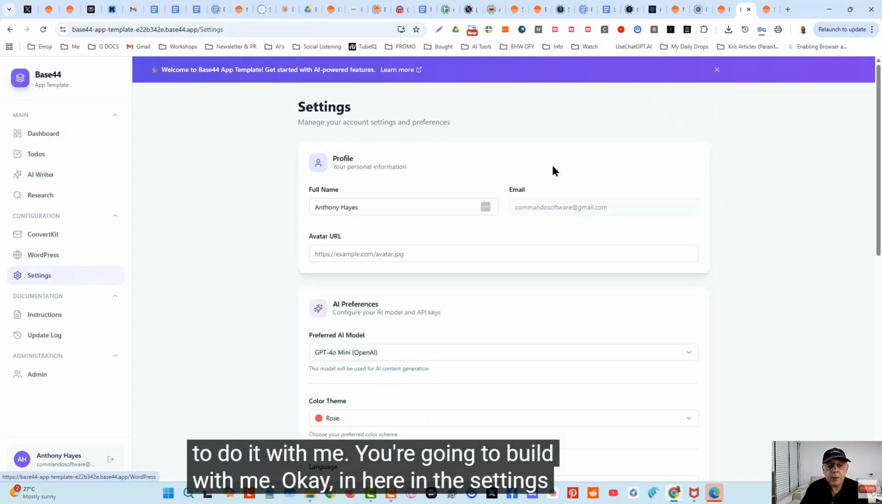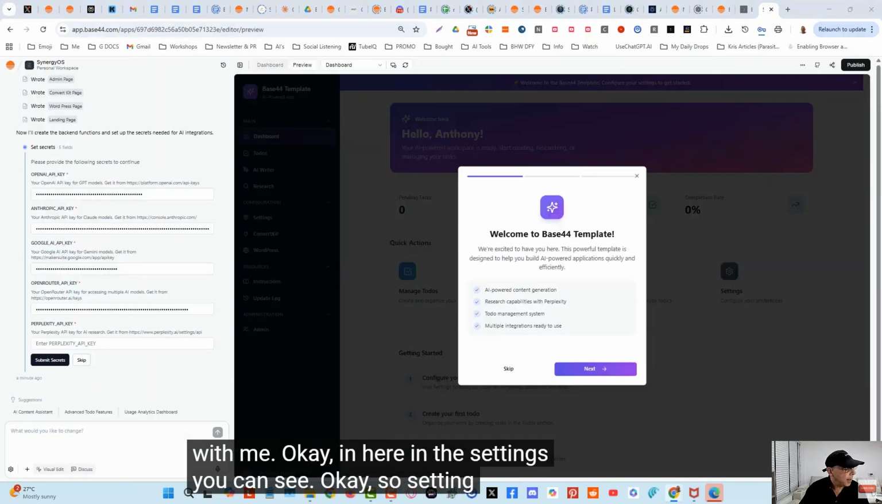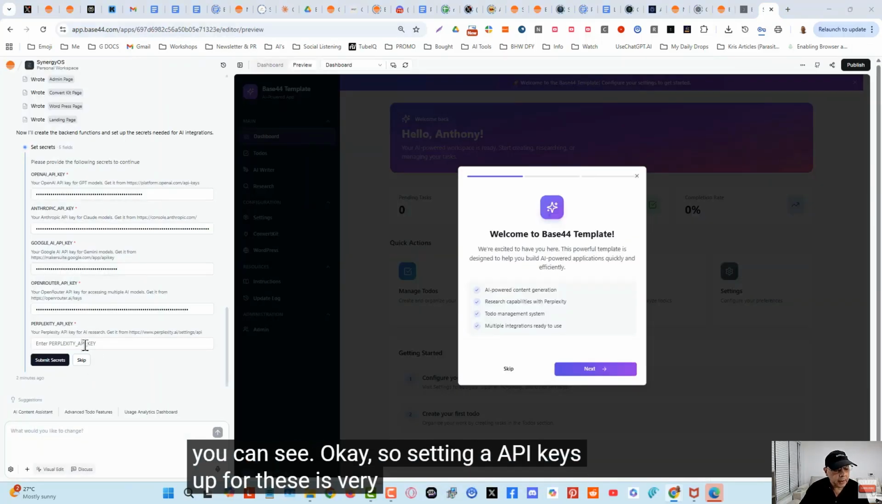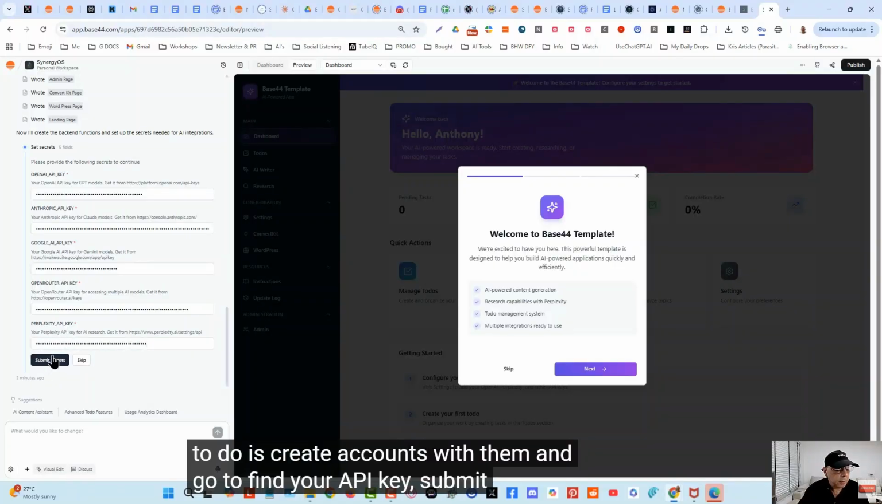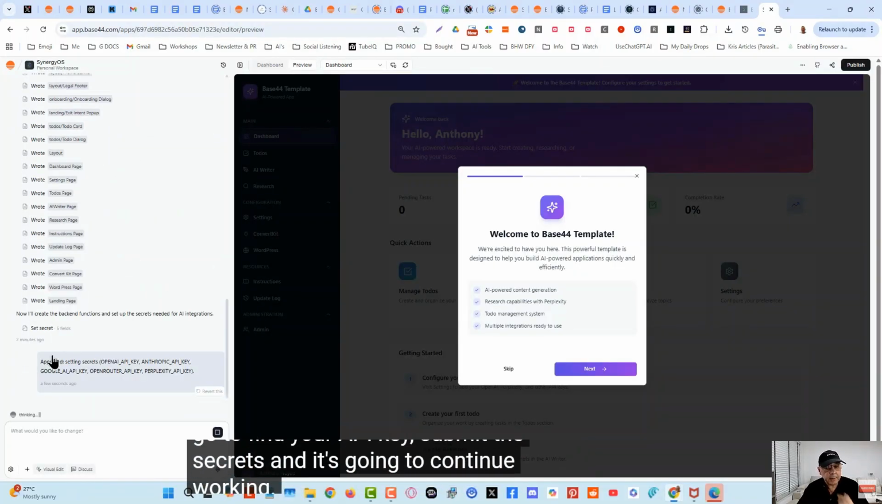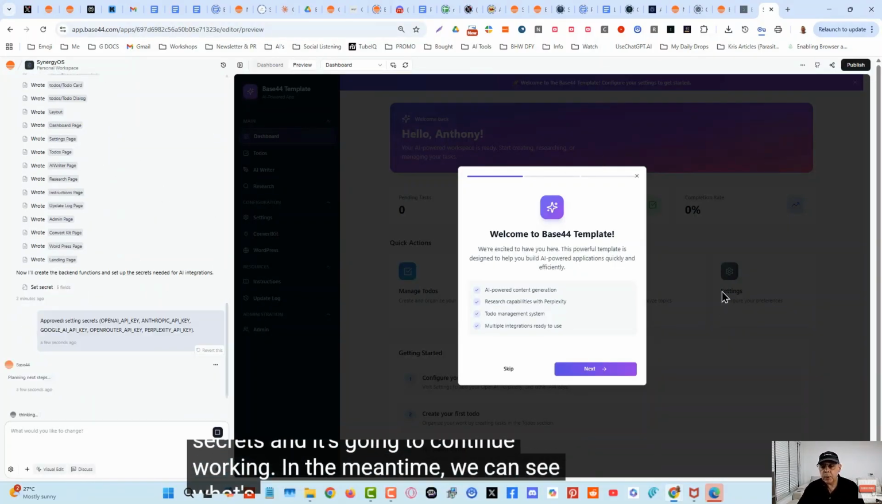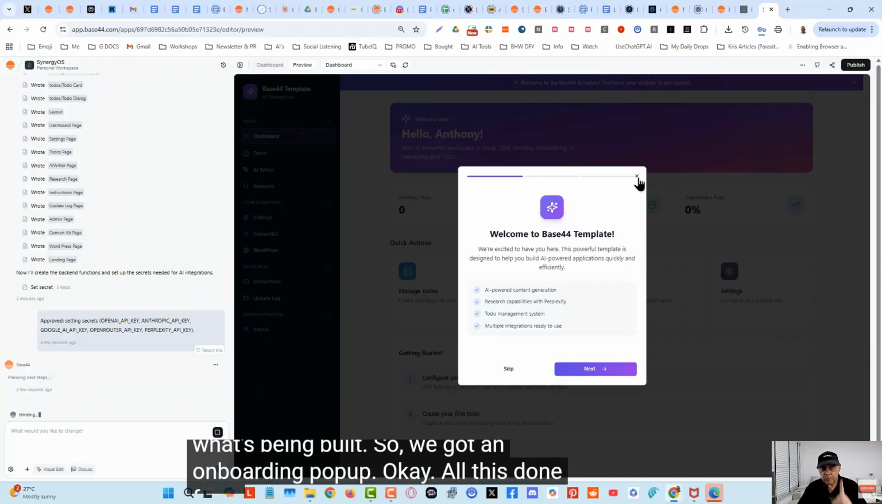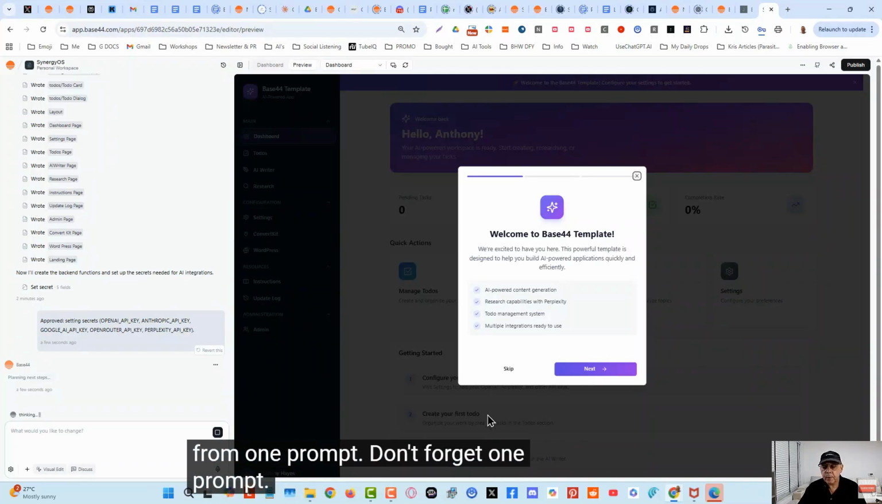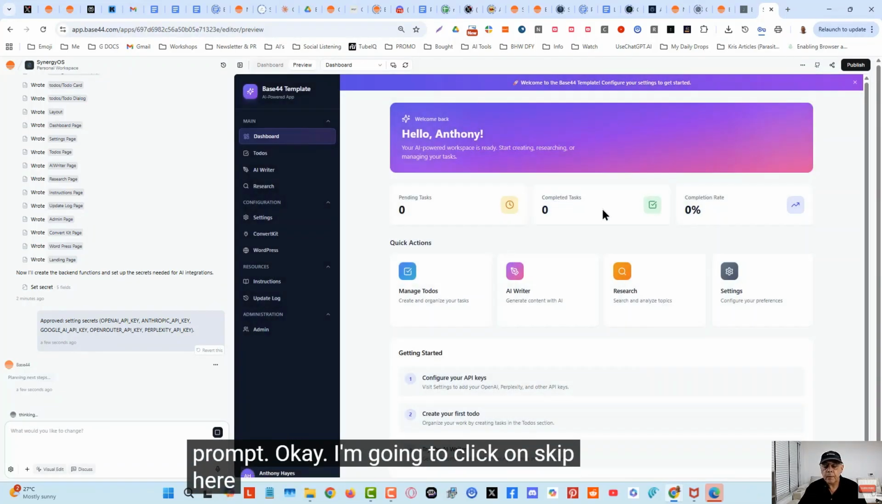And here in the settings, you can see, setting API keys up for these is very easy. All you have to do is create accounts with them and go to find your API key. Submit the secrets, and it's going to continue working. In the meantime, we can see what's been built. So we got an onboarding pop-up. All this done from one prompt. Don't forget, one prompt. I'm going to click on skip here.